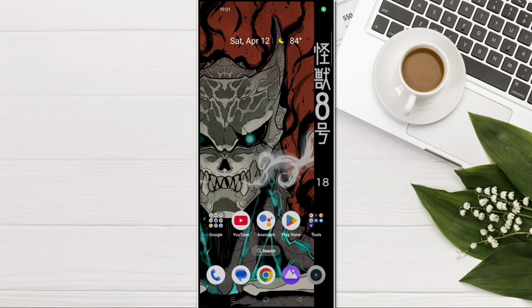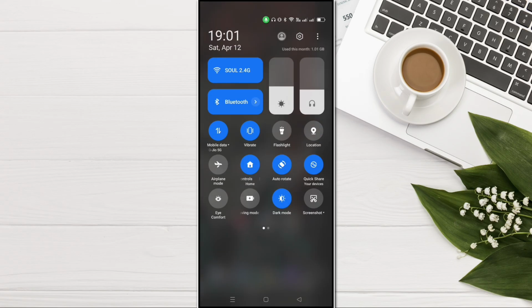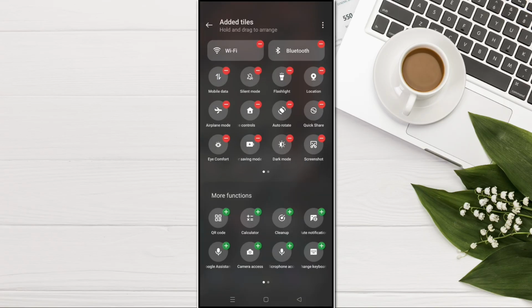So to edit the quick settings in your Android smartphone, scroll down your notification bar completely. Here you can see three dots in the right corner of your Android smartphone. Click on the three dots, click on edit tiles. Here you can see various functions available in your Android smartphone. You can add them simply by clicking on add.